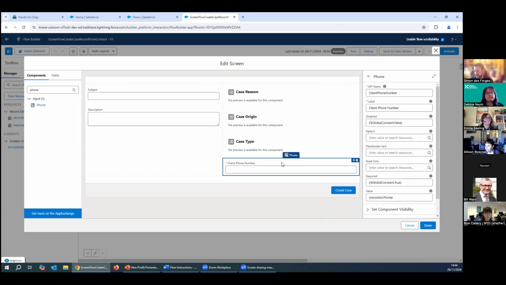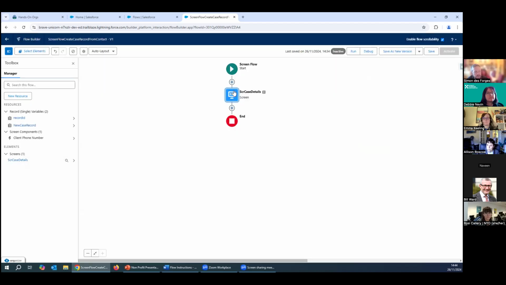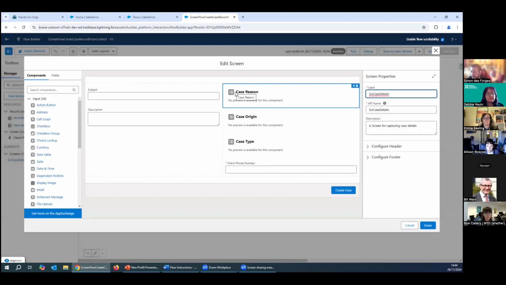Set component visibility. I don't want this to be visible unless phone is the chosen case origin. Sorry, Simon. That's right. I clicked on done by accident. How do I get back to it? If you've clicked on done, all you do is double click back onto your screen and it opens it up again. Perfect. Thank you. No problem.